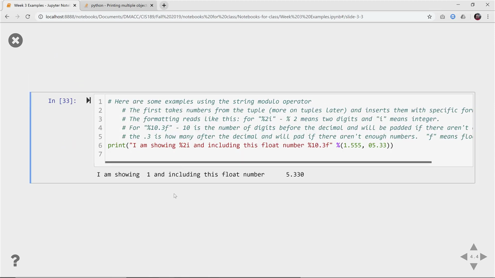All right. So now you can see here's the output for my print statement. It says I am showing, and you can see 1. I'm doing %2i, and what it does is this % goes over here and grabs the first item from this tuple, which is 1.555. It's taking that and inserting it here, reserving 2 spaces to the left of the decimal place. You can see there's a gap here because I'm reserving that space for another digit if I want it, and then it is converting it to an integer, so it is truncating off the 0.555. So I end up with an extra space and just the number 1.